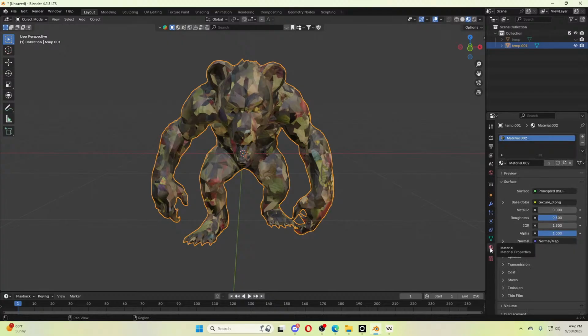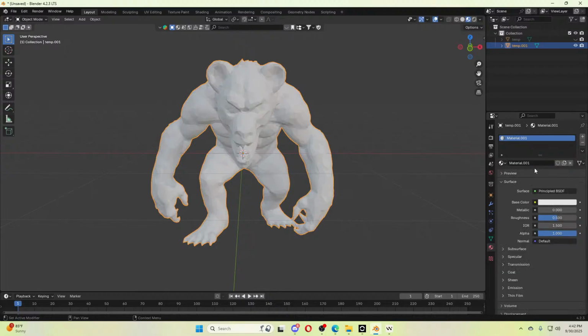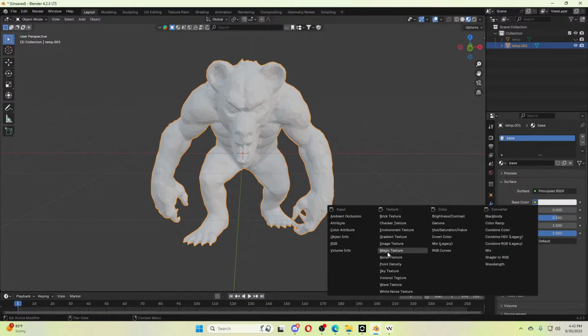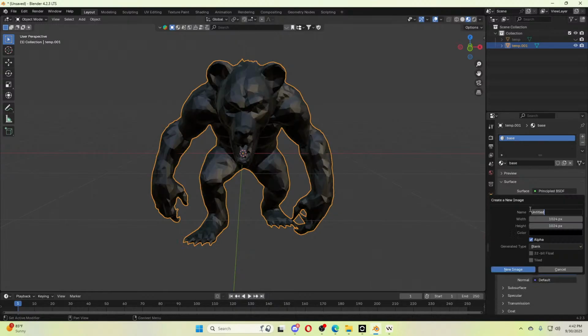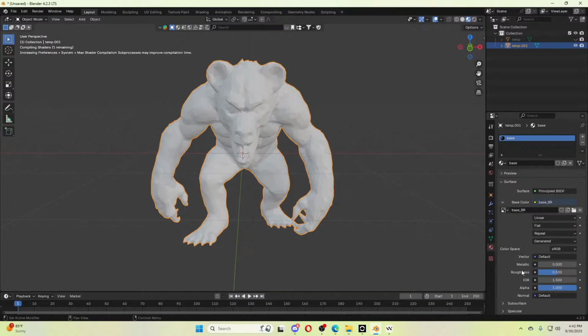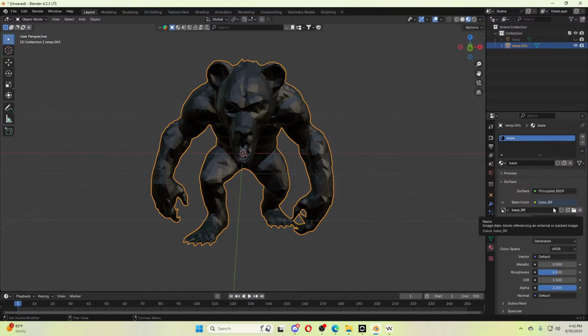Go down to material, go to the material, press X, create a new material, I'm going to name it base again. Like always, go to image, new, base underscore BR, new image. So we got the image and the UV done.